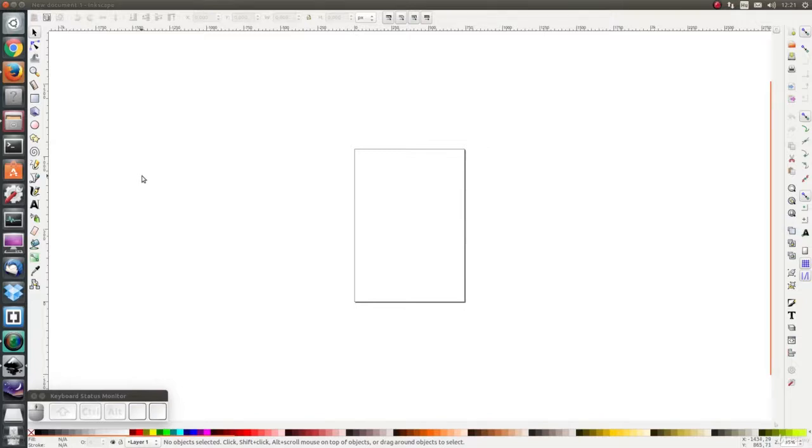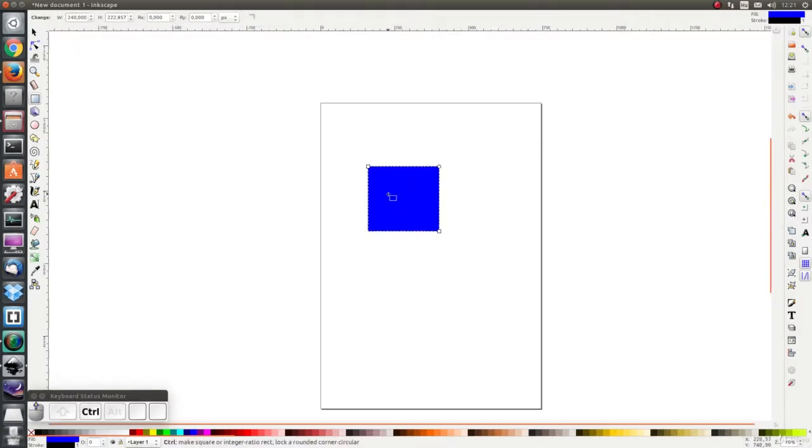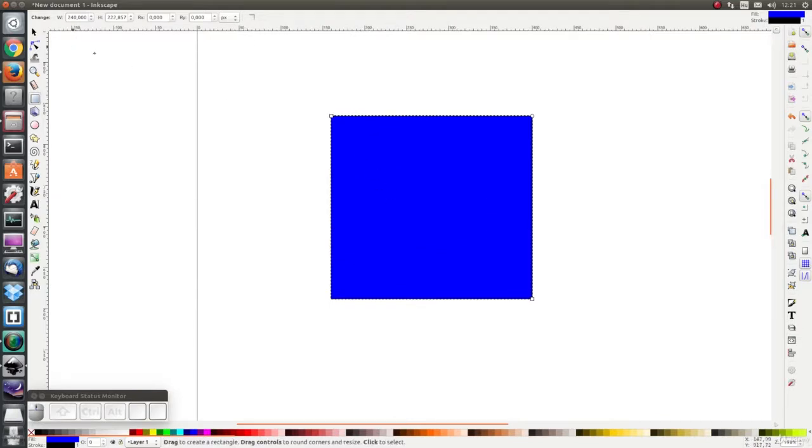In this lesson we are going to learn about the fill and stroke dialog. Let's click on a rectangle to create a new shape. If I zoom in closely, I see, let's click on the selection tool and click on a blank space to deselect our object.